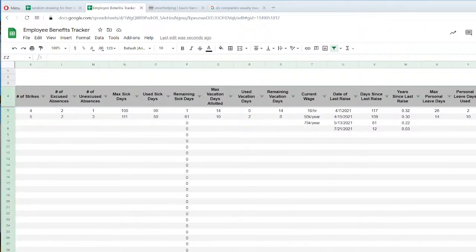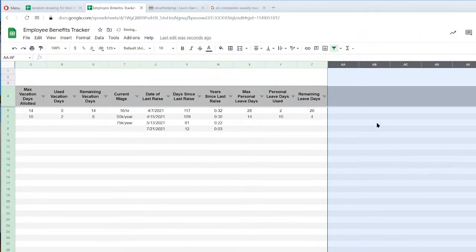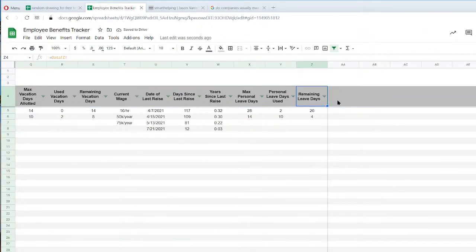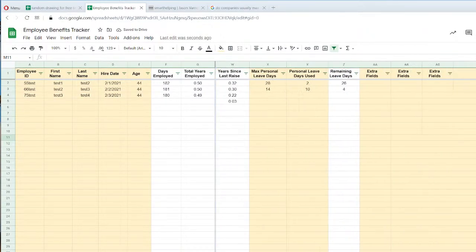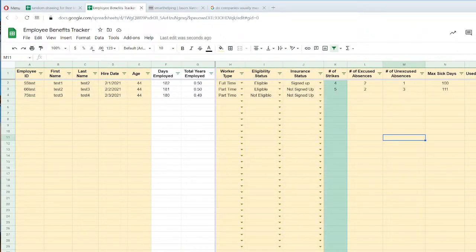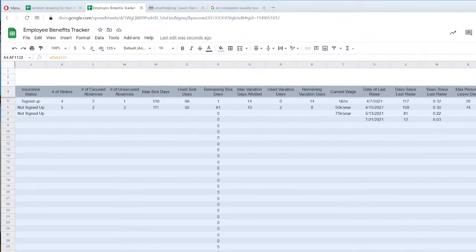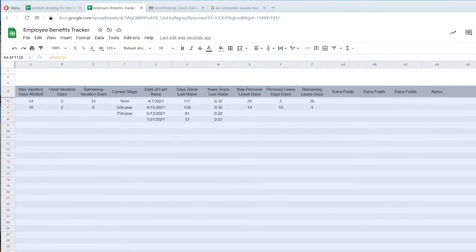Why? Why is this stopped here? Dang it. This should go all the way to what's our last data point? Notes. Yeah, we need notes to come through. So why is that not? Oh, because there's no data in that.